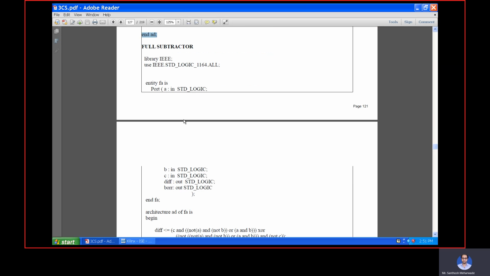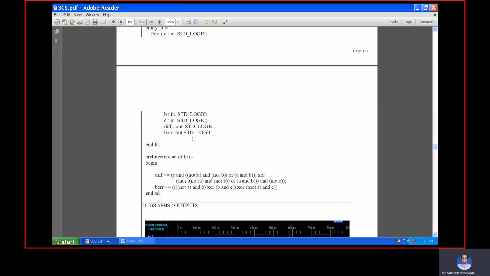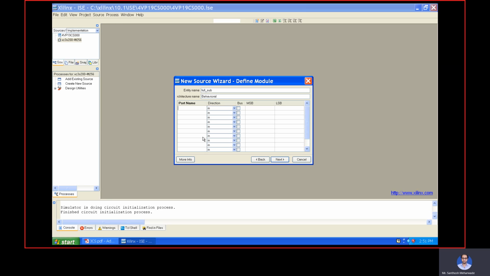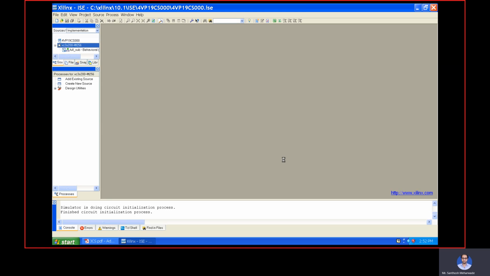You can see that here A, B, C are the input, difference and borrow are the output. So A is the input, B is the input, C is the input, then difference is the output, and finally borrow is the output. Next, summary. Yes, finish.